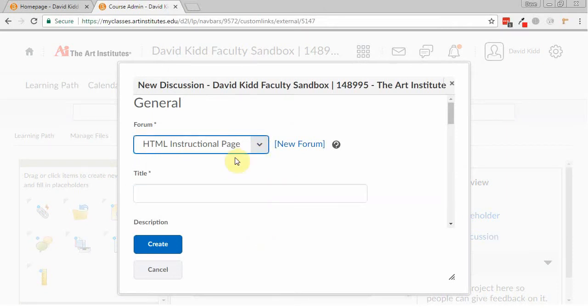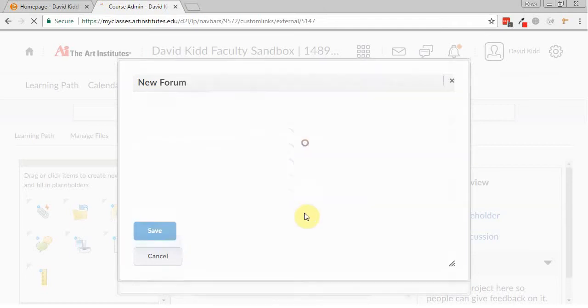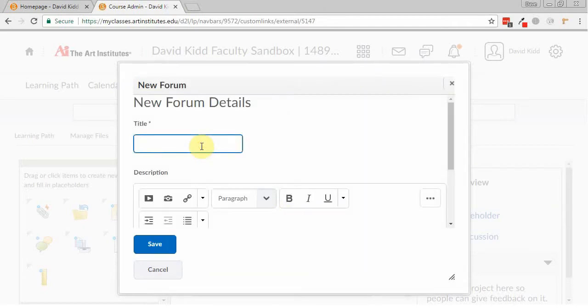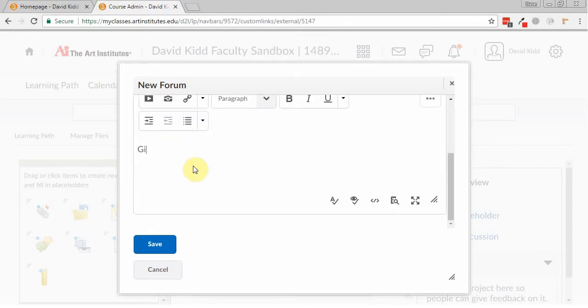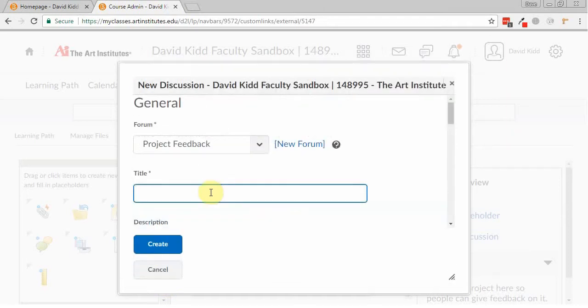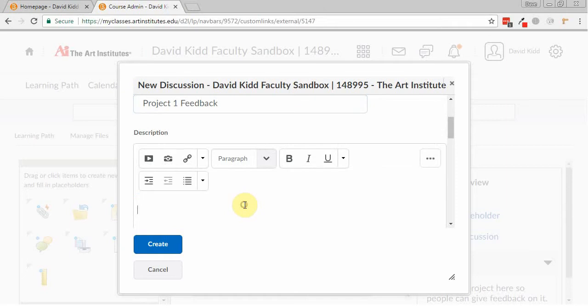Okay, and then I can use a forum, but I'm going to create a new forum. The forum is the overarching discussion board, and then you make topics underneath that forum. So I'm going to say project feedback, because that's what it's going to be. Description, do the same thing. Give your fellow peers feedback on their projects. We hit save. All right, so that's the new forum. Title is going to be project 1 feedback, whatever I want to say there. And then description, just say give feedback.